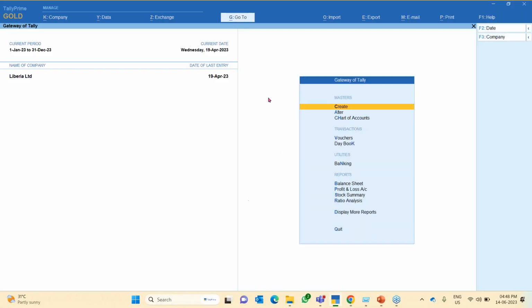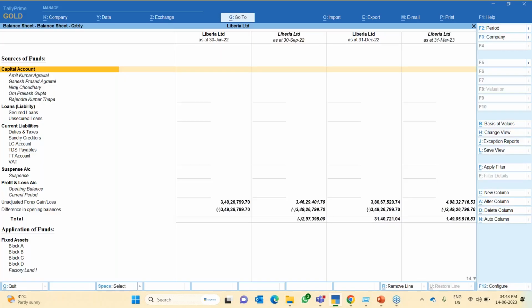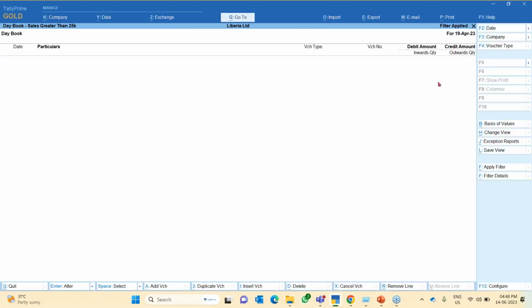You don't need to even go to the report. You just click on Go To, and you can view that. From Go To, on the top there are some saved views which I have saved. That is the balance sheet I have saved quarterly. It is showing me the quarter report, with the results we saved now.